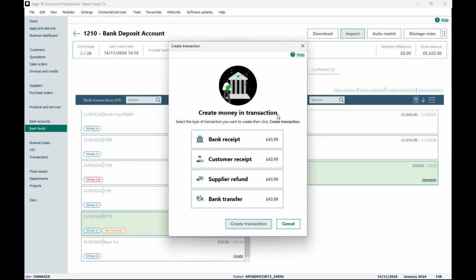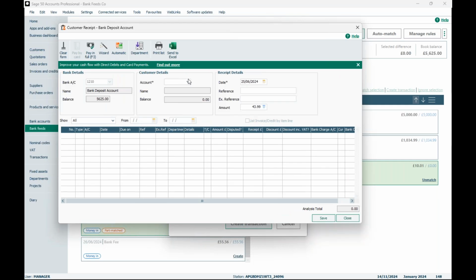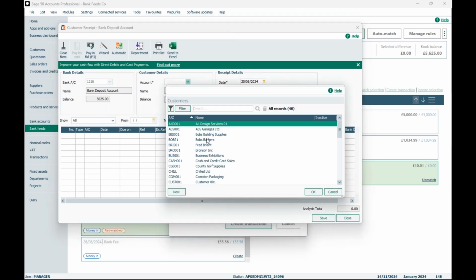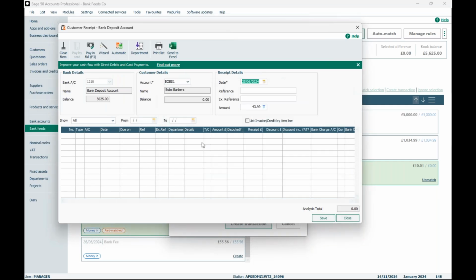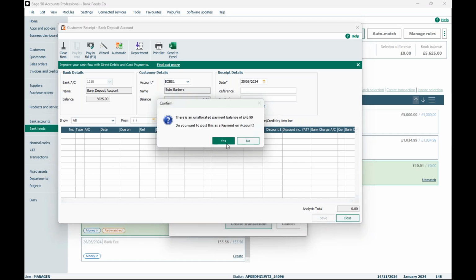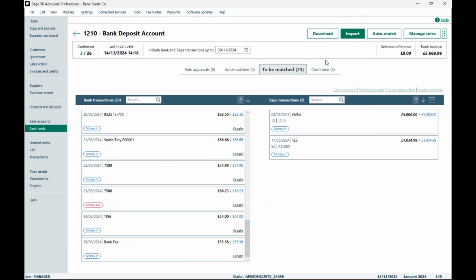So they don't always all have to be posted into Sage. You can create them within the bank feeds. So it could be that you want to create the remaining amount. It might be that you want to create a customer receipt. I will then just select a customer. And let's just say we're going to post as a payment on account for now. And you can see now they've automatically moved to the Confirm tab.